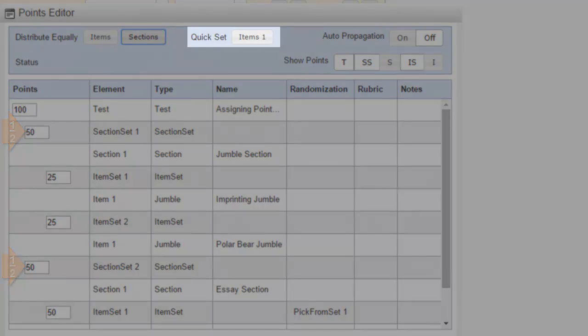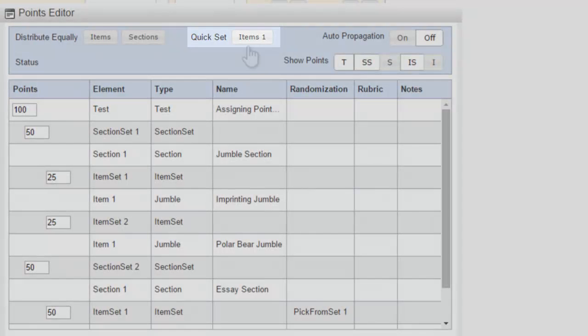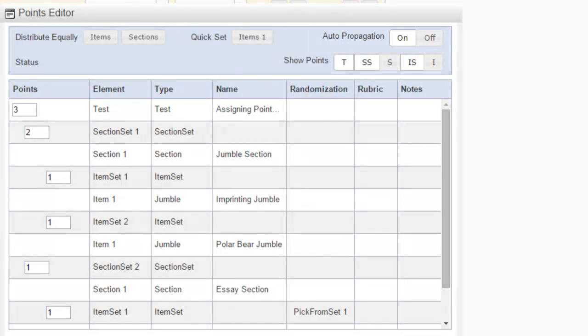This command will quickly set all of the items to 1 point. This is a good way to reset so that all item sets have an equal weight. Auto propagation means that OWL will do the math for you. We highly recommend that you leave this turned on. Otherwise, you could accidentally do something like 4 plus 2 equals 42.